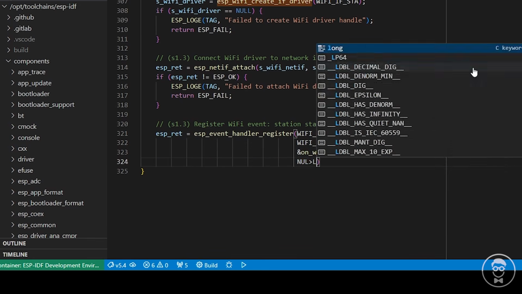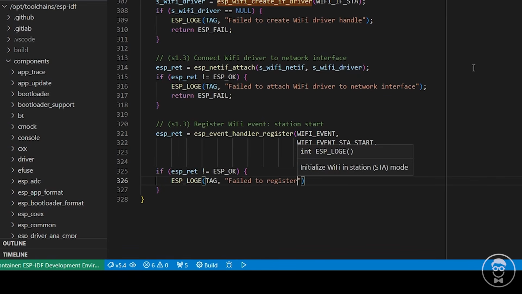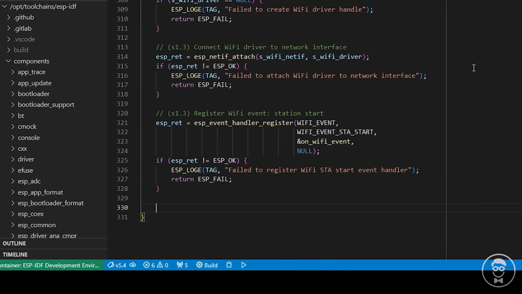And we're going to pass in the name of the function, in this case on Wi-Fi event, which is the function we wrote earlier to handle these events. So the event base is Wi-Fi event, and that's been defined for us in ESP-IDF, and the actual event is this station start event. The final parameter is any arguments we want to pass in. Since we're not passing in any arguments, we're just going to say null. Note that this registers the event to the default event handler, which the main application needs to start up in order for us to actually do the registration here.